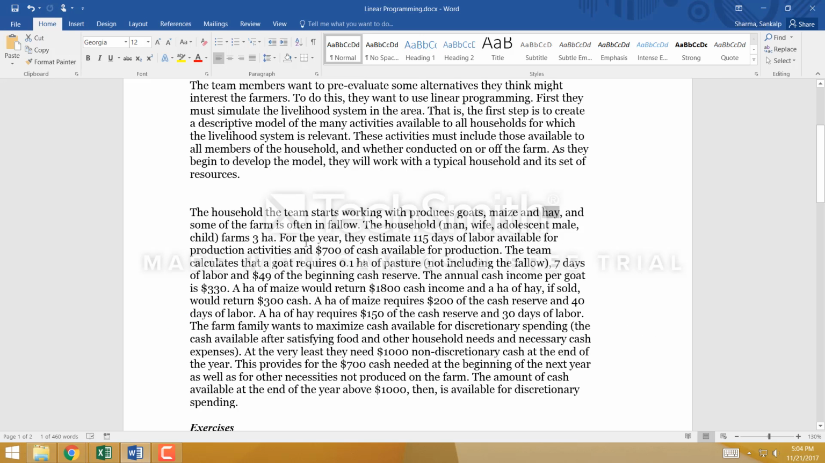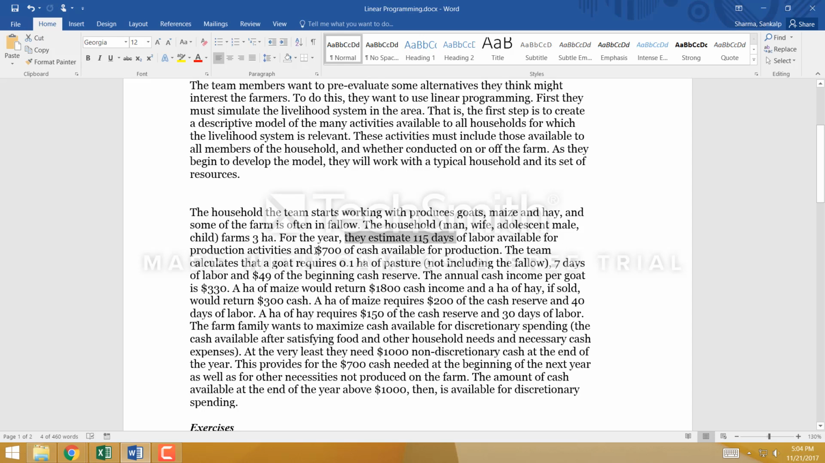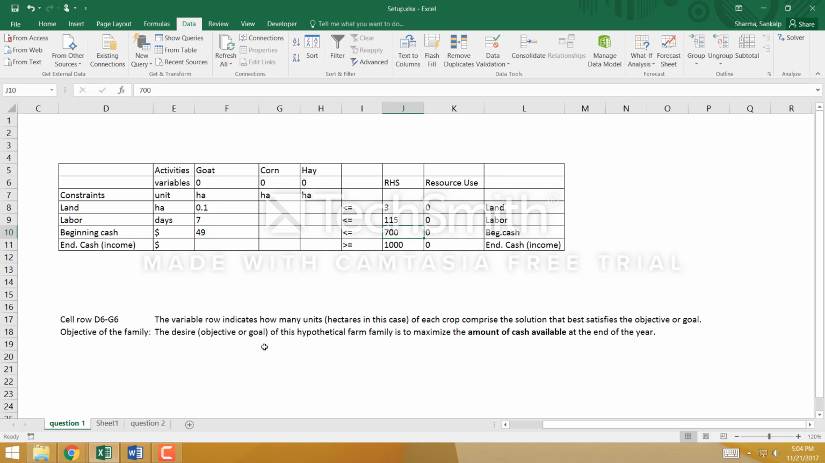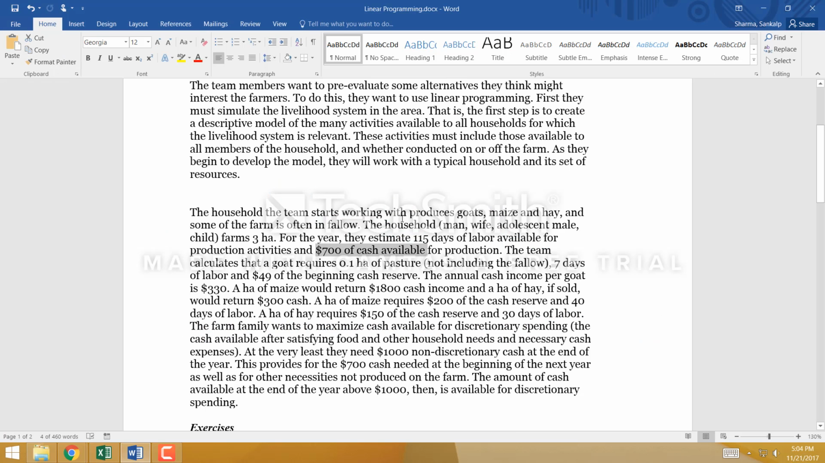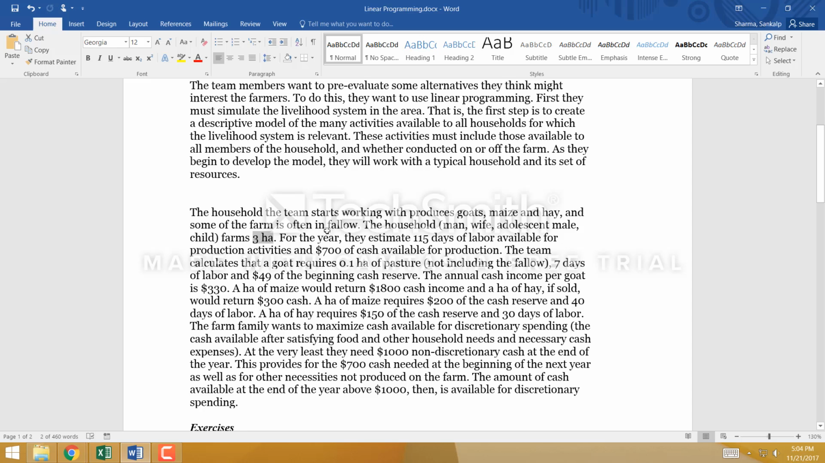Notice also that right at the beginning, right over here, for the year, they estimate about 115 days of labor is available to them. So in total, your labor amount, which is this over here, is 115. So whatever you dedicate, you cannot exceed 115 as your maximum amount, okay? We also know that in total, you have about $700 of cash available, which we put here. And then as far as land is concerned, you have about 3 hectares, okay? So whatever you decide to do, you cannot exceed the 3 hectare limit, okay?